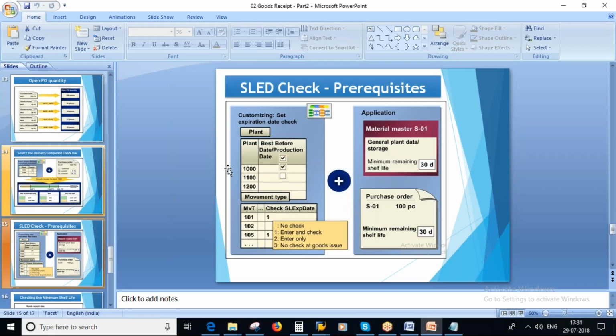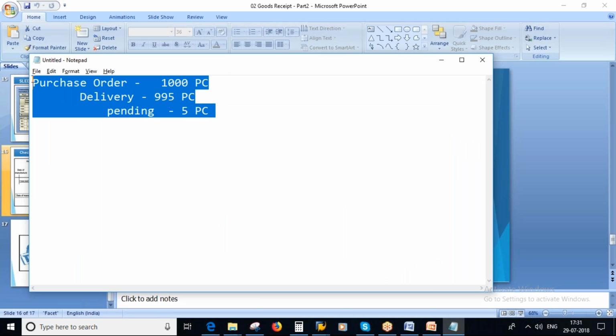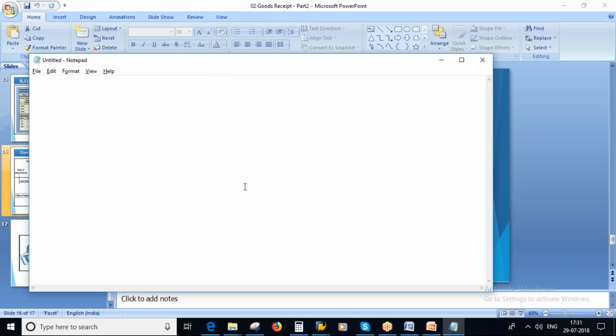So what is this shelf life expiration date? Normally when you go to a pharmacy or medical shop and purchase some tablets or capsules, you will see on the strips a batch number, a manufacturing date, and an expiry date, correct? Once this expiry is reached, you will not be using that material anymore.